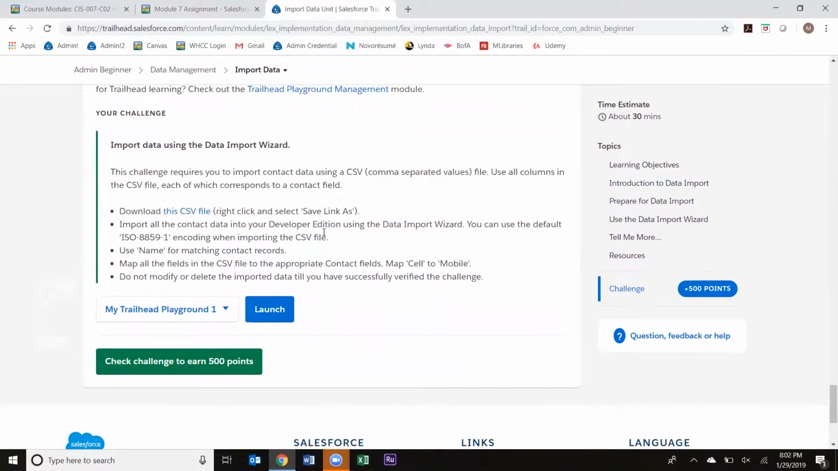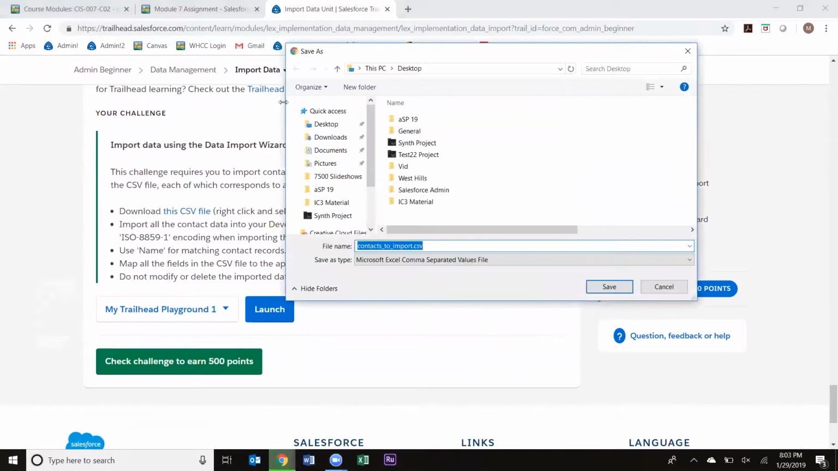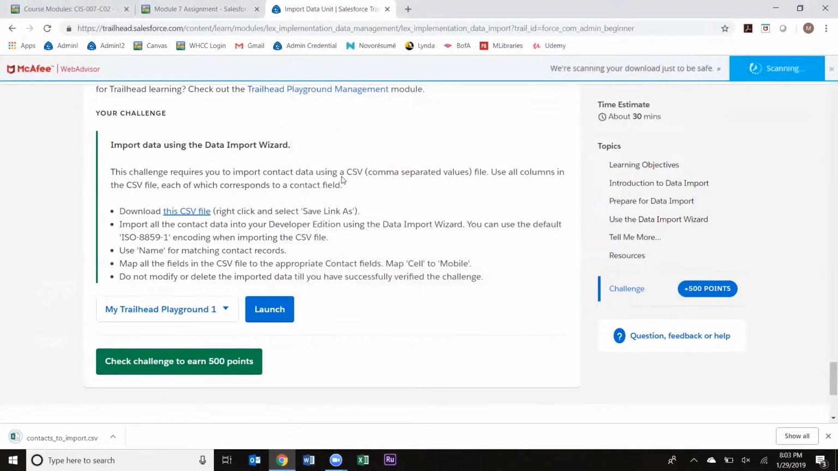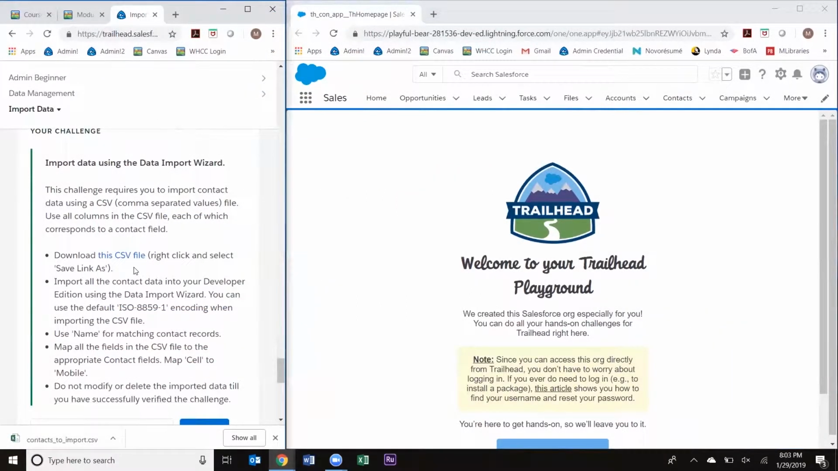So the challenge here requires you to use a CSV file. So we're going to download the CSV file, and it's important to right-click. Do not just click standard. So do a right-click and select Save Link As. Then we put it to our desktop and save. So what we're going to do is import all the contact data in the file we just downloaded into our Salesforce platform, Trailhead platform, using the data import wizard.